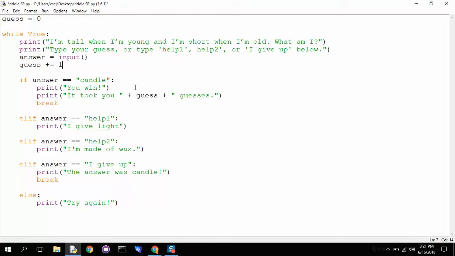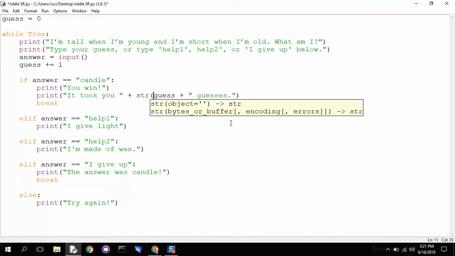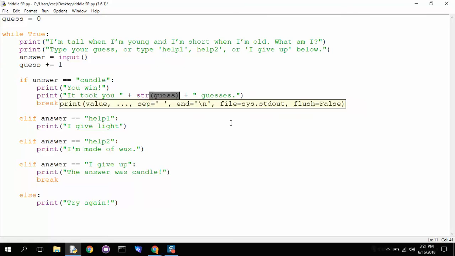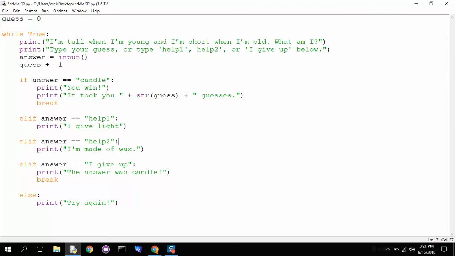So instead of this being an integer, we can actually transform it. We can change the integer into a string. Here's how we do it. We just type str, the first three letters in string, and we put it around guess, parentheses right around it. What this does is it takes the number, like let's say this was 5, and what it will do is it'll turn it into 5, like that. See, it puts quotes around the integer, essentially, and it turns it into a string, so these can all be added together. It took you plus 5 in quotes plus guesses in quotes, and it can add them all together.